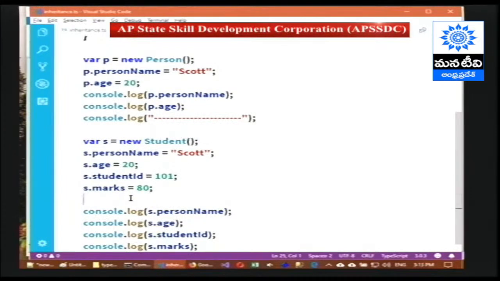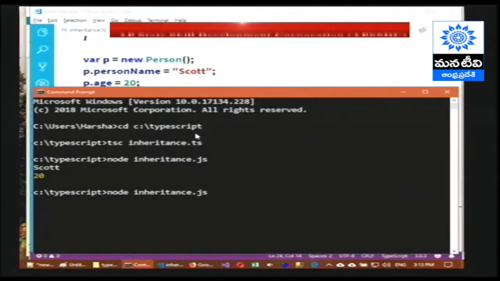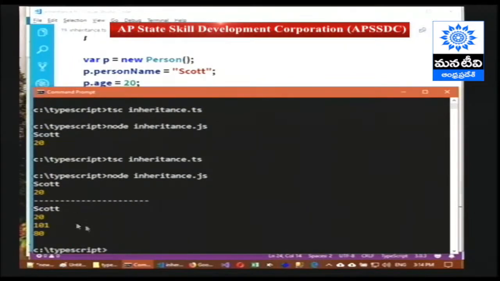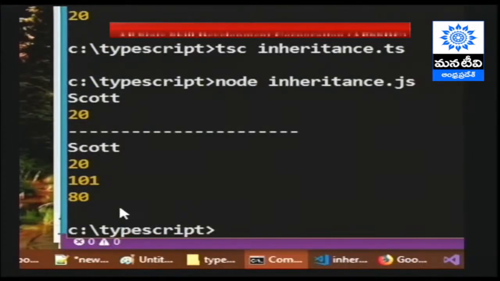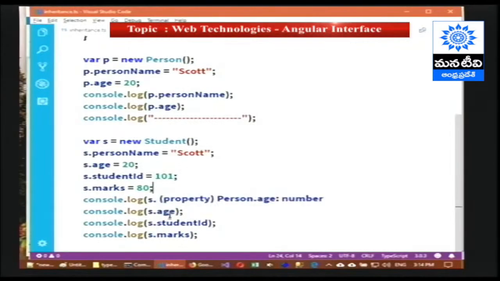Right, let's compile and run this. So, hey TSC, please compile my file. TSC inheritance.ts. It will internally read this particular file and convert it into the respective JavaScript file. Let's execute this. Now we can see the parent object contains only the parent members, but the child class object contains the child members plus parent members also. So this is what we call inheritance. So we have understood the inheritance topic.